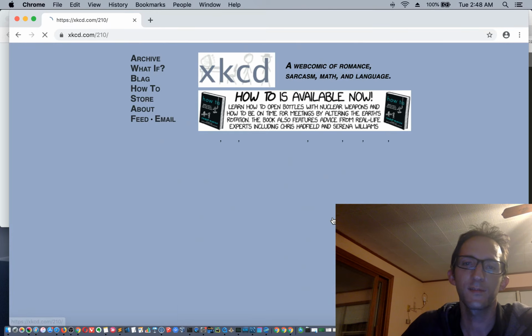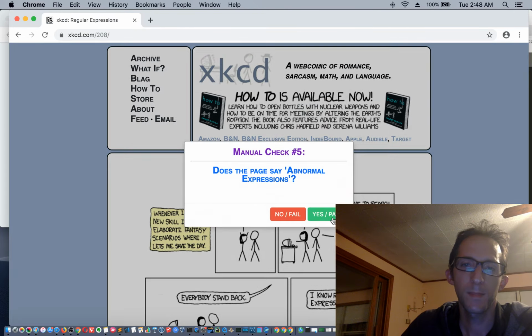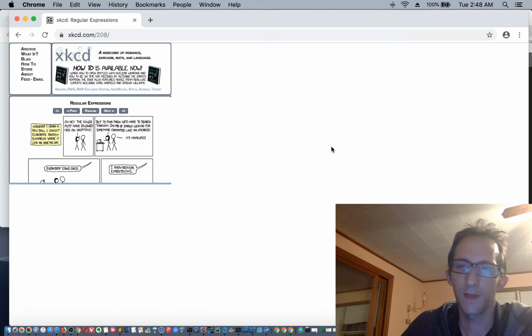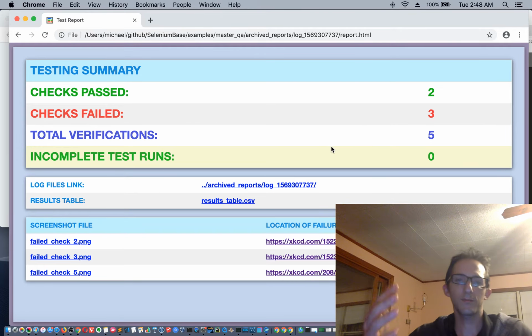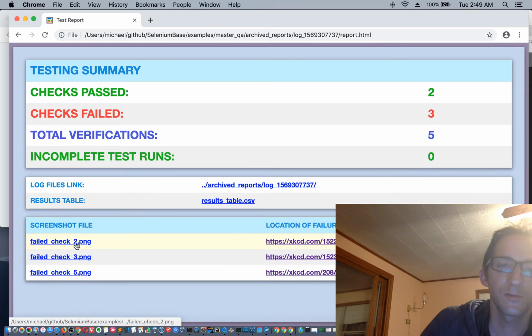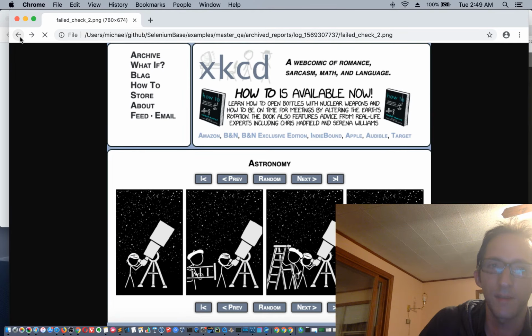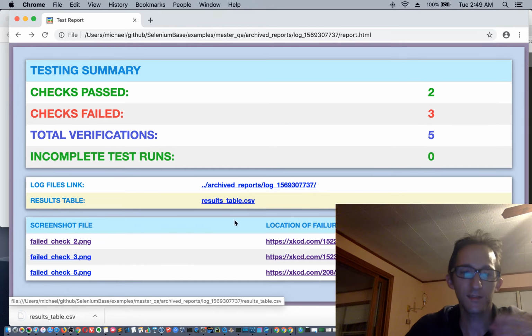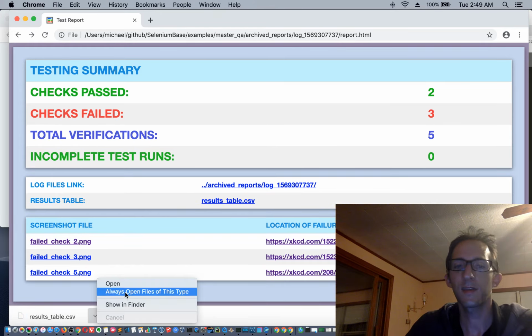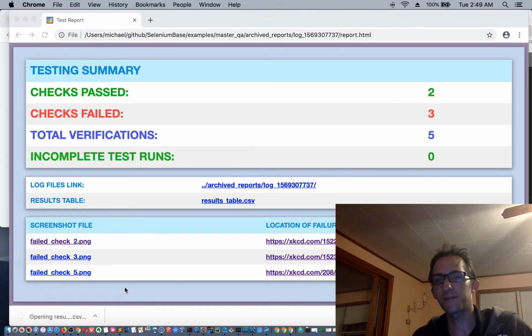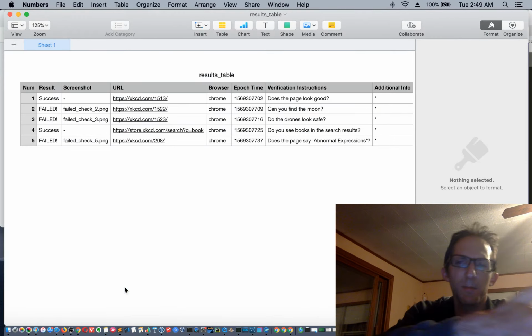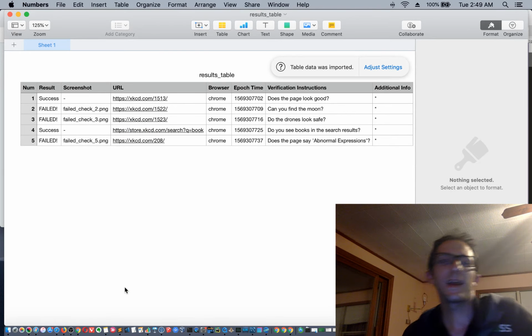There's one more for this particular test. Manual check number 5, does the page say abnormal expressions? No, it says regular expressions, so I'll say no, fail. And at the end, you get this nice report that you'll see screenshots where things failed. Additionally, you're going to get a results_table.csv, which basically takes all those results and puts it into a nice CSV file that you can then view to see how your test suite did. So you're a manual tester, the automation helps you out, and then you get this report.